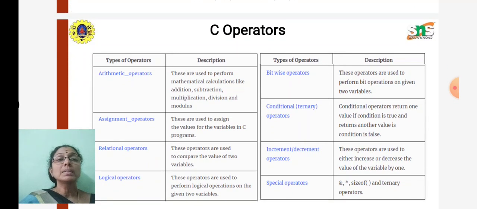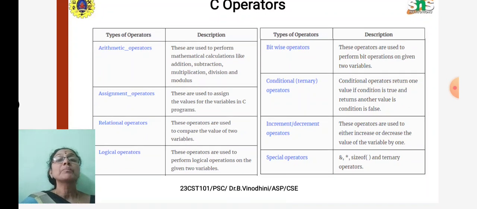So this is the simple description of all the operators. The first one is the arithmetic operators. They are used to perform mathematical calculations like addition, subtraction, multiplication, division and modulo on the given variables.